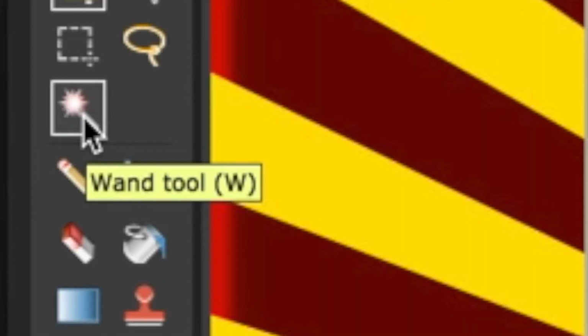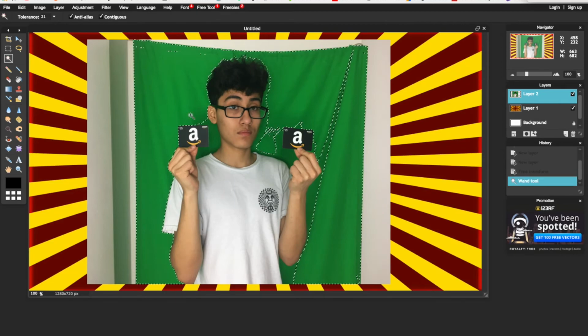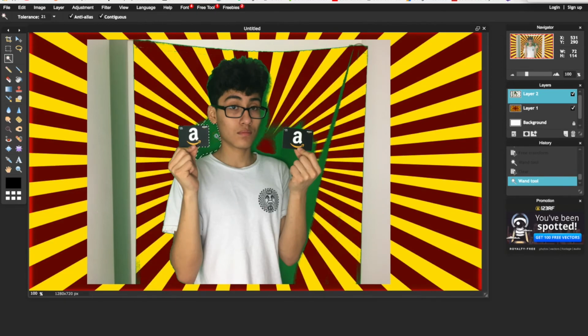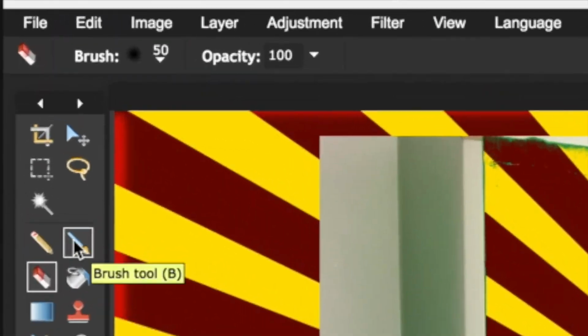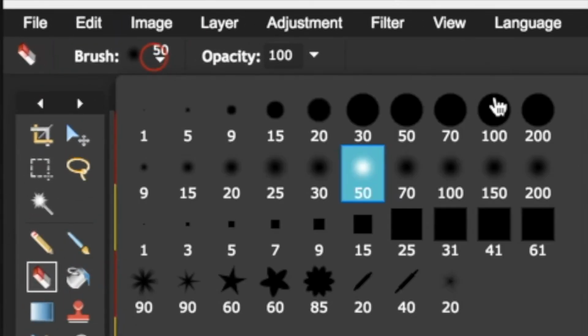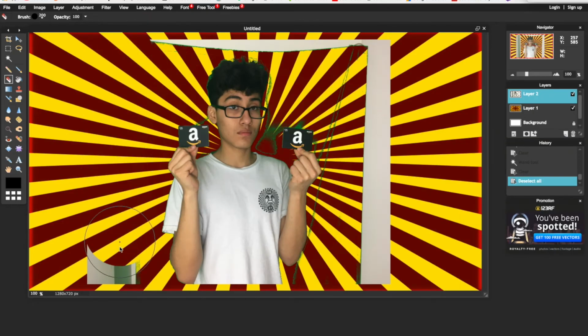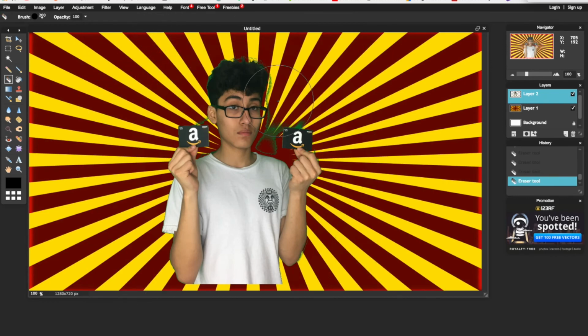Click yes, click the wand, click the green, hit the backspace on your keyboard, get more of that green, hit the backspace, get more of that green, hit the backspace. You guys get the point. To get rid of the remaining, just go to the little eraser tool and make this 200, so it can clear out really fast. There you go.